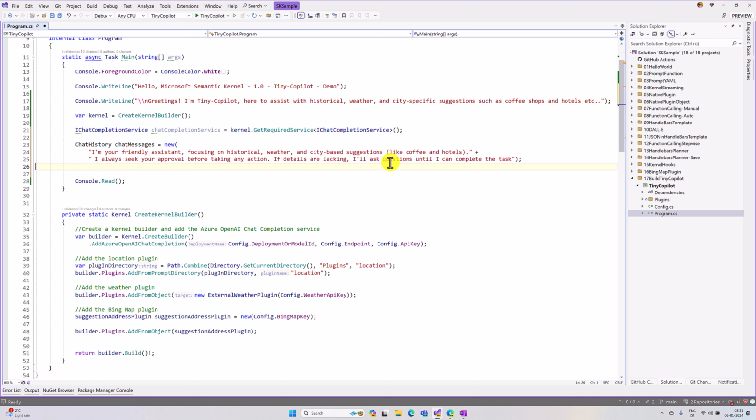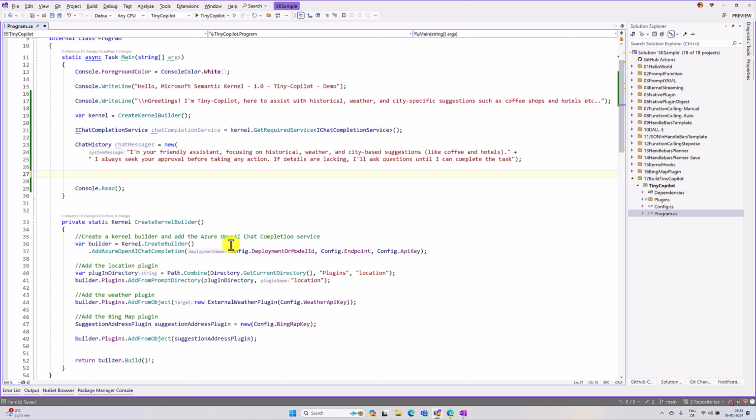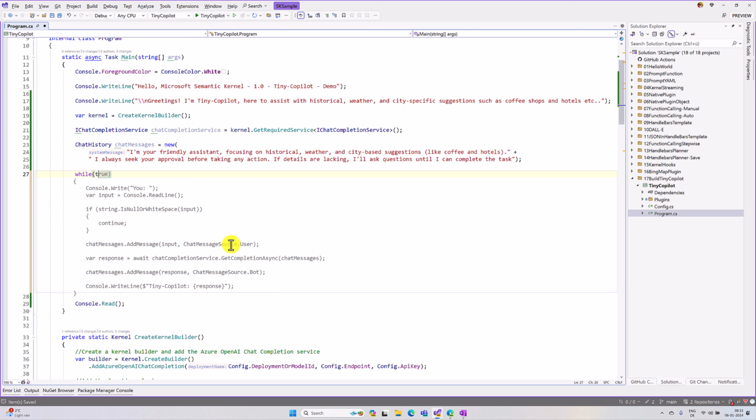Here, in chat history, I define the system behavior. You have to focus on these three types of messages only. In case you're not able to handle it, you still ask a question to the user until you complete the task. We set the messages. The next step, we are going to keep asking questions to the user. For that, I'm going to add a while loop. So the loop will continually run.